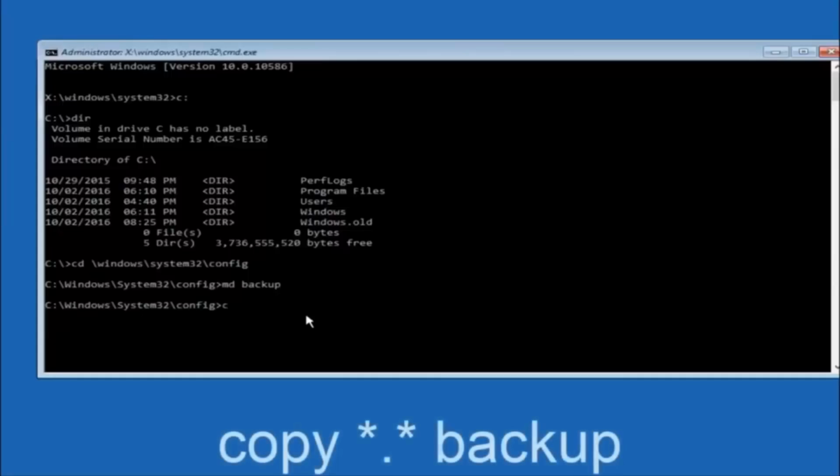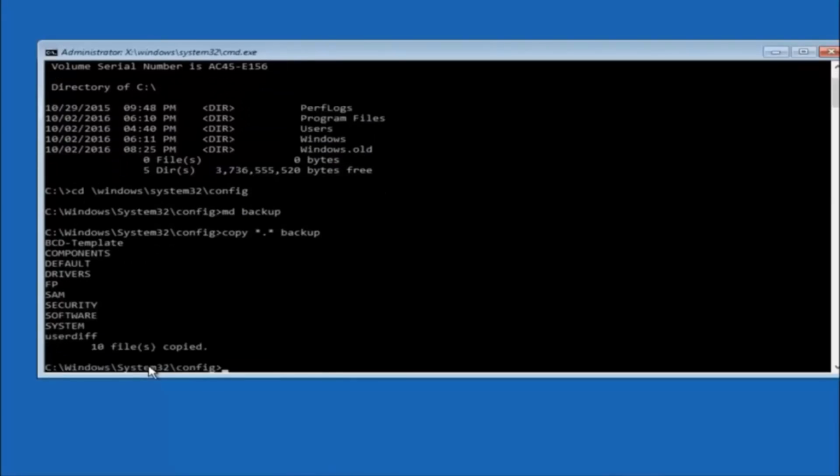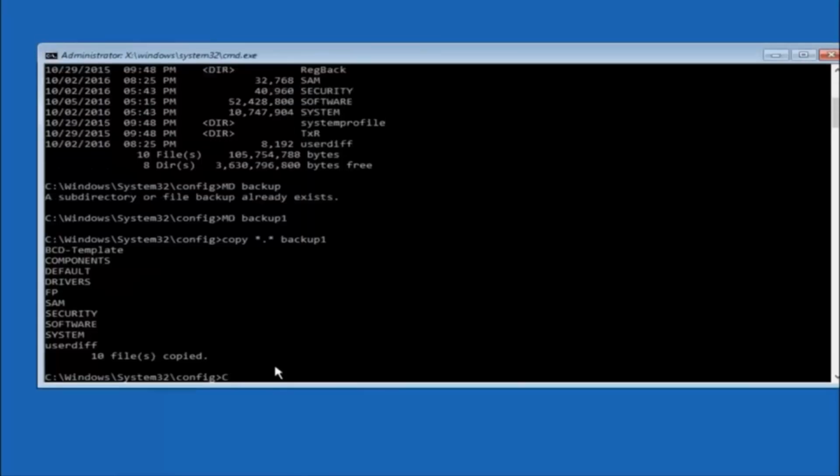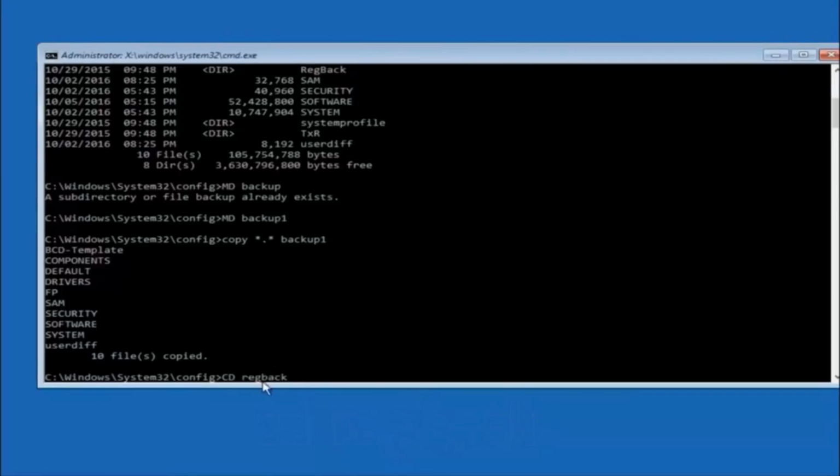At this point, you want to type copy, C-O-P-Y, space. Then you want to do the star symbol above the 8 key. Then do a period or a dot, whatever you want to call it. Then another star sign, and then another space, and then type backup. And then hit enter on your keyboard. Now you want to type cd reg back, R-E-G B-A-C-K, and then hit enter on your keyboard.